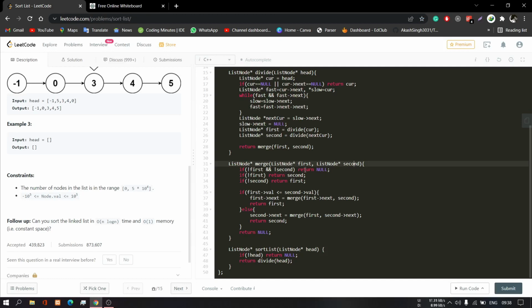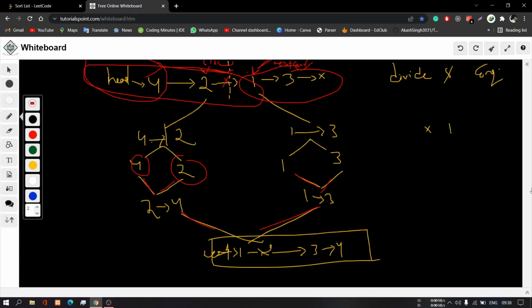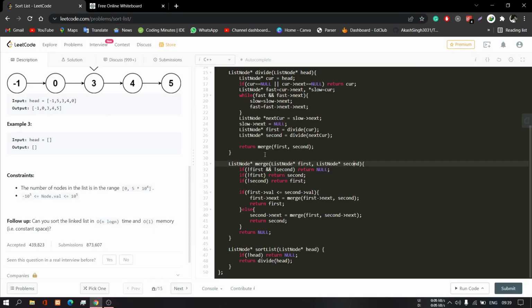If it is, then I return null. Otherwise, if my first is null, then I just return the second, because if one list is completely empty and the other one is present, then it is already sorted. Okay, because we are doing it recursively, so it is already sorted. Then if my second is not present, I will just simply return the first.